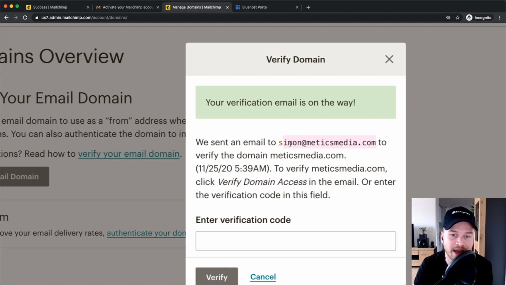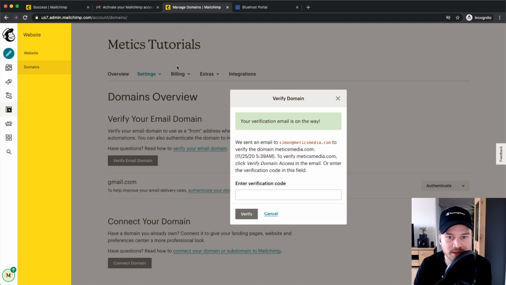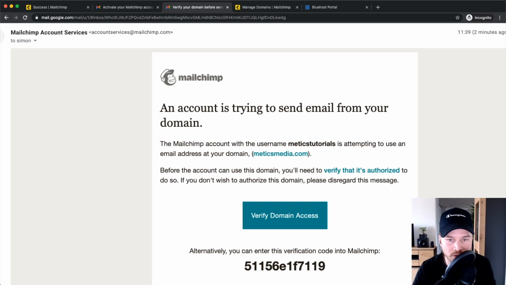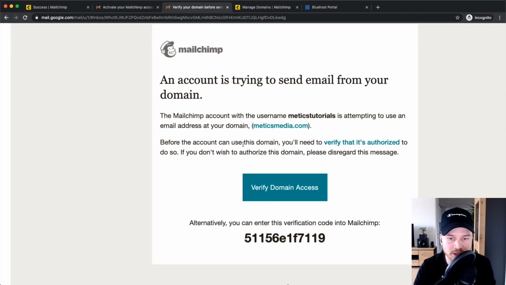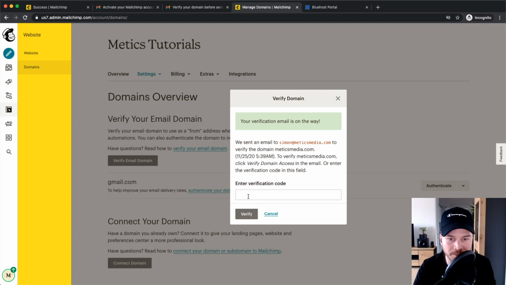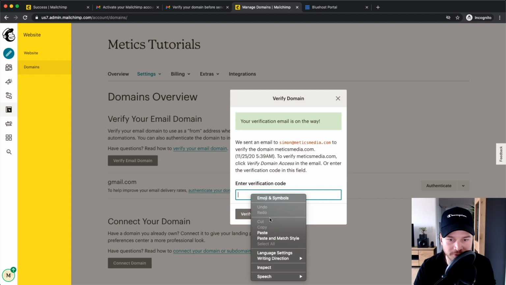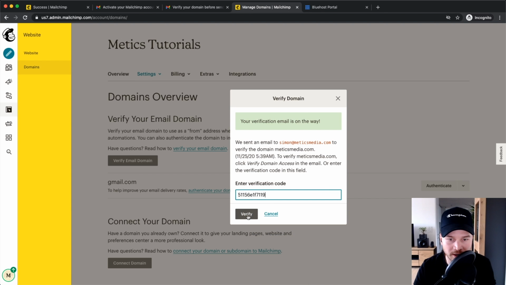So you have to have access to this email. So let me just quickly log into this email and confirm that I own this one. All right, so I have logged into my email and this is what I've got from MailChimp. So all you have to do here is just copy this code, and then we're gonna go back to MailChimp and we're gonna paste this code into this field right here. And then I'm gonna click on verify.